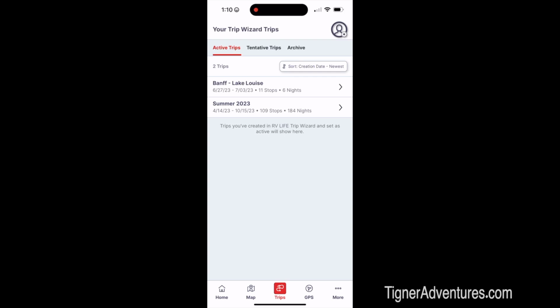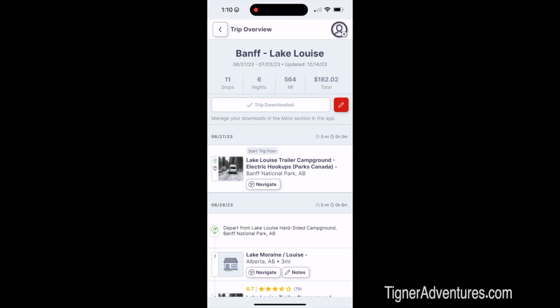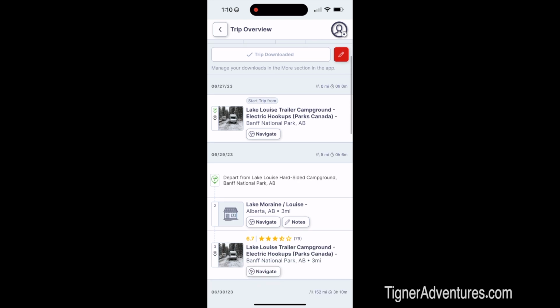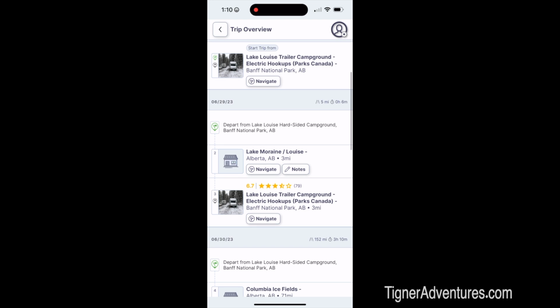Banff, Lake Louise. And so when we were there, we actually arrived there on the 27th, and you can see that we're staying there a couple nights. And then on the 29th, we actually went to Lake Moraine / Louise. So that's a shuttle that goes up to those lakes. And so if I hit this navigate, then it would actually navigate me to the shuttle stop.